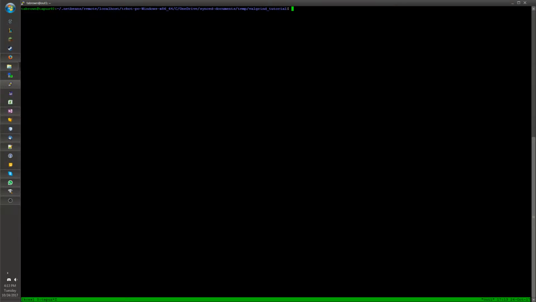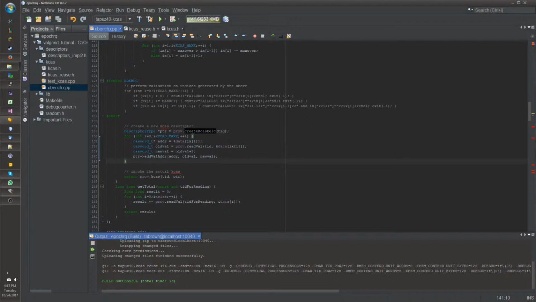Hey there, so I wanted to make a quick tutorial on how to use Valgrind to track down interesting and challenging bugs quickly and easily. So I'm working on this little project here where I've implemented a k compare and swap primitive. So what's a k compare and swap primitive?